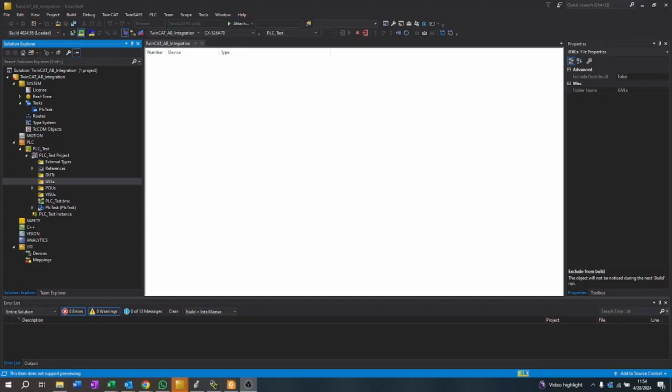Hello everyone. Today I'm going to be showing you how to integrate or build a communication between a ControlLogix and a Beckhoff PLC. So let's go ahead and start. I have already created a project for this application. I'm going to go ahead and create some variables.